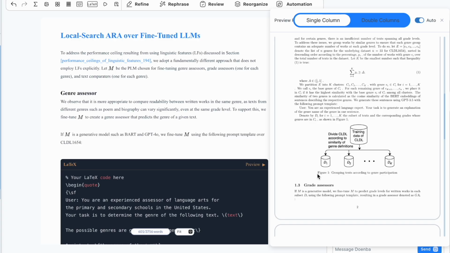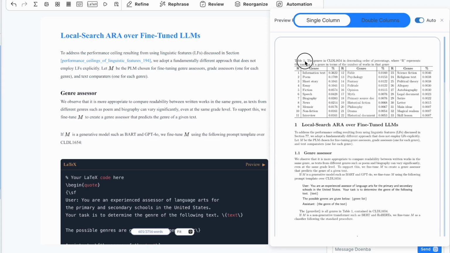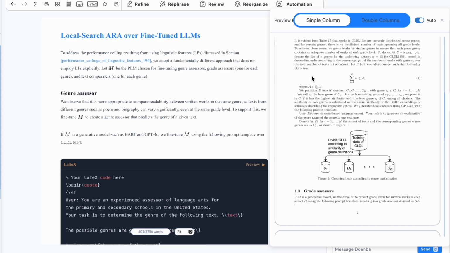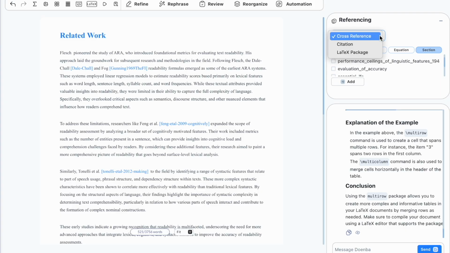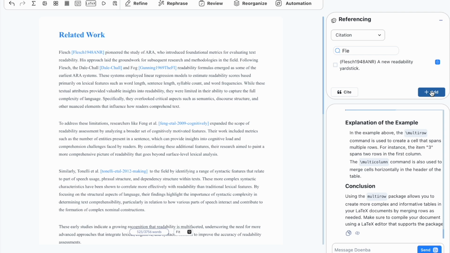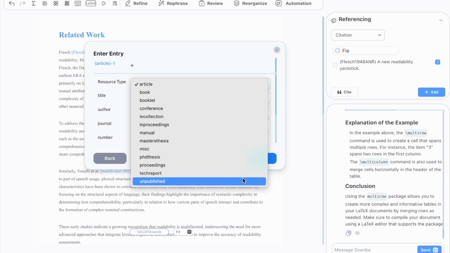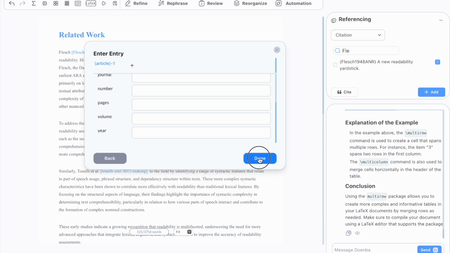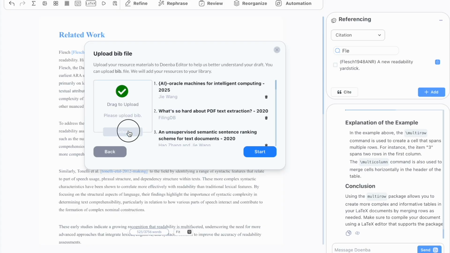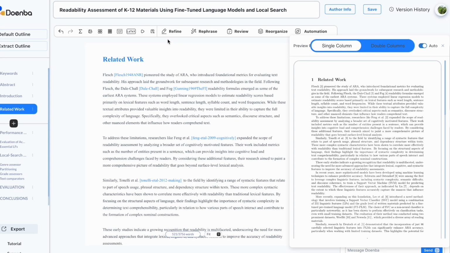This is a preview of the entire section, illustrating the cross-referenced figure, table, and equation. The cross-referenced section label will appear once the full paper is exported to a LaTeX template. To cite a reference, click the cross-reference menu and select Citation. If you already have an uploaded list of references, search for the one you want to cite. If the reference is not in the list, click Add to enter its details, or upload a LaTeX .bib file. Doenba will extract the references from the .bib file for you. This provides a preview of the whole section, demonstrating the citation.